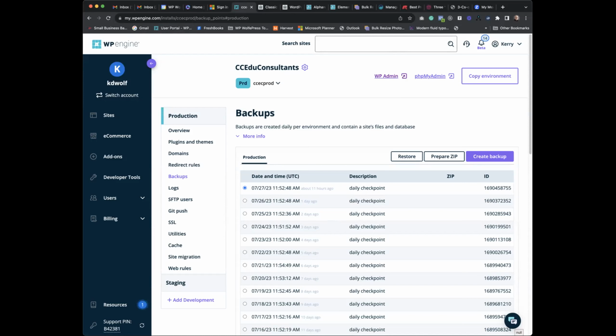So the Updraft Plus that you use, that's a free plugin, right? Or do you use a pro version? It's free. Okay.